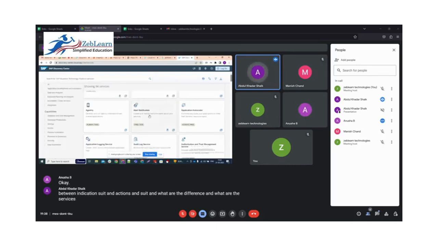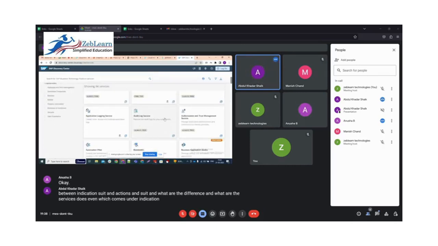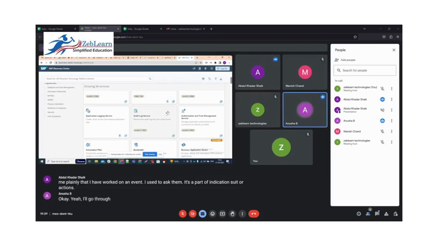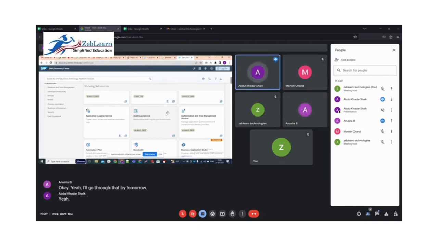Does Event Mesh come under Integration Suite or Extension Suite? When someone tells me plainly that they have worked on Event Mesh, I used to ask them whether it's a part of Integration Suite or Extension Suite. I'll go through that by tomorrow.